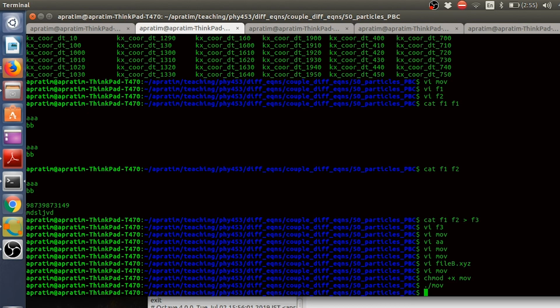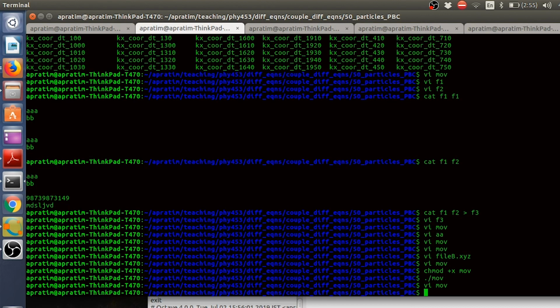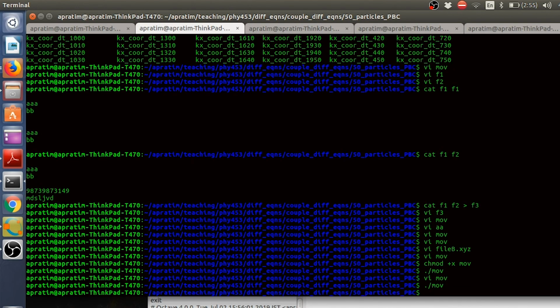So, basically, instead of typing so many commands every time, I have saved them in a file called move, made it executable, and I just type move and it gives me the file which can be used as a movie.